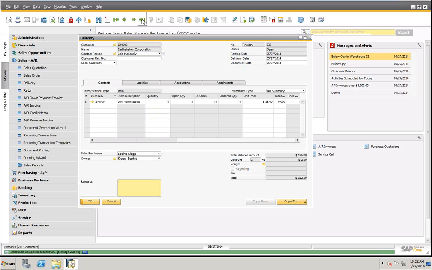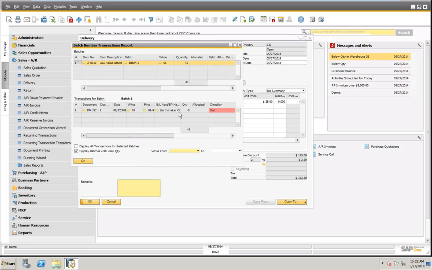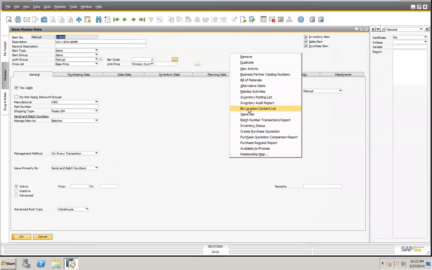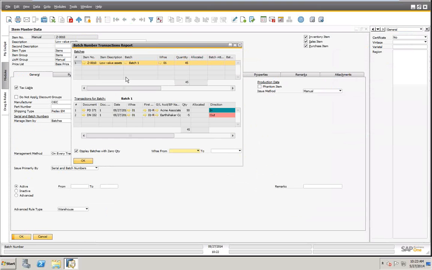So again, if we go back and look at that, you can see that 5 came out, and you can see the quantity here is 45. That's what's left of the 50. And we have all the information there. If we look at the item, and we right-click on the item, again, we can see the direction of where 50 came in and 5 went out. Again, same principle that you saw with the serial numbers. You can do the same type of information.